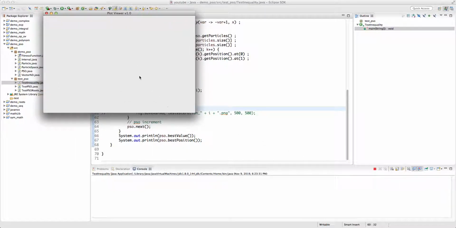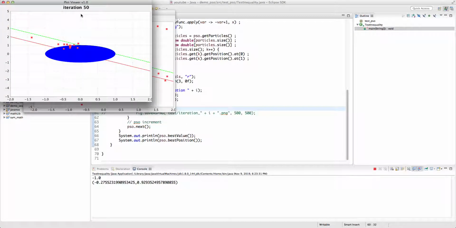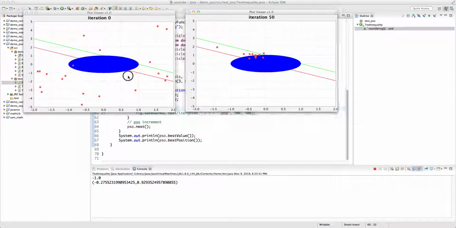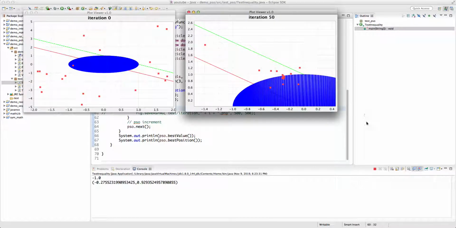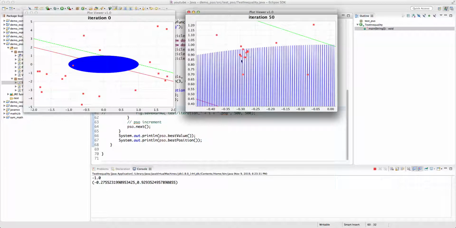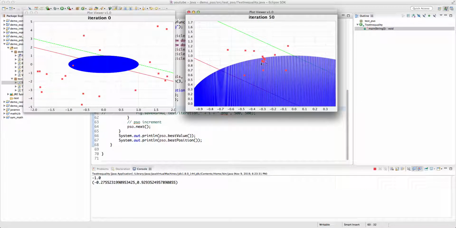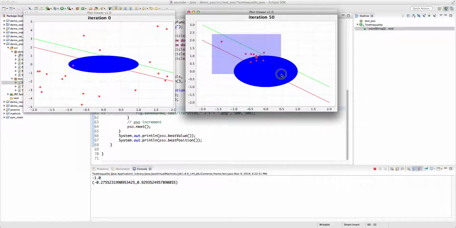It's a little bit slow, but okay, so we get -1, and this is the 0th iteration, the original particles, and then here's the result. You see almost all the particles are inside, the majority of particles are inside the circle and between the two lines. That's how we solve it.